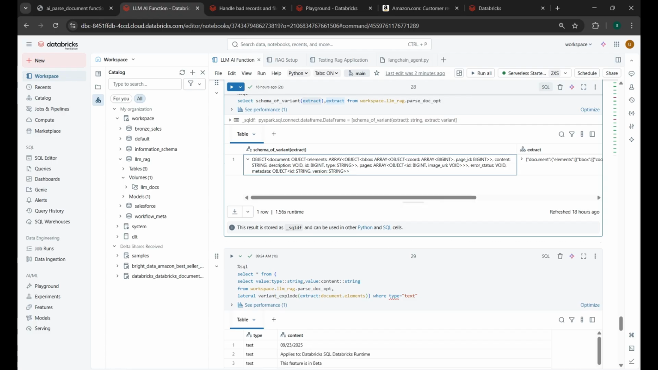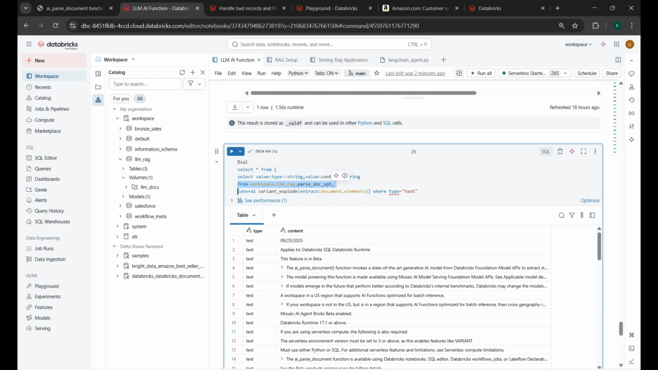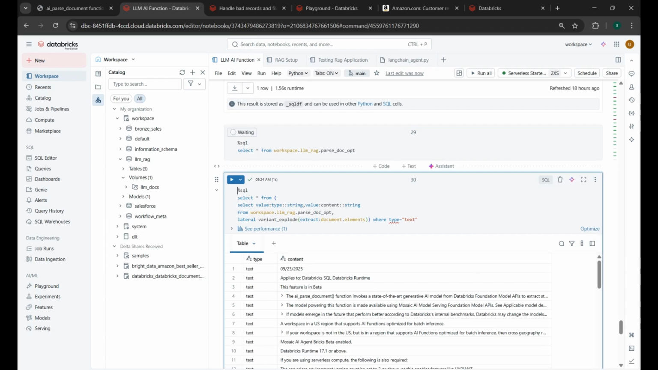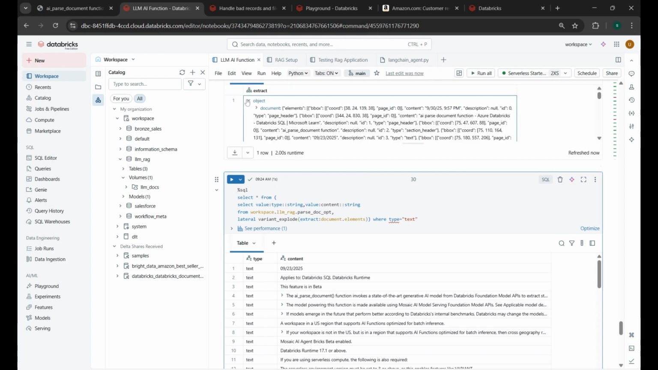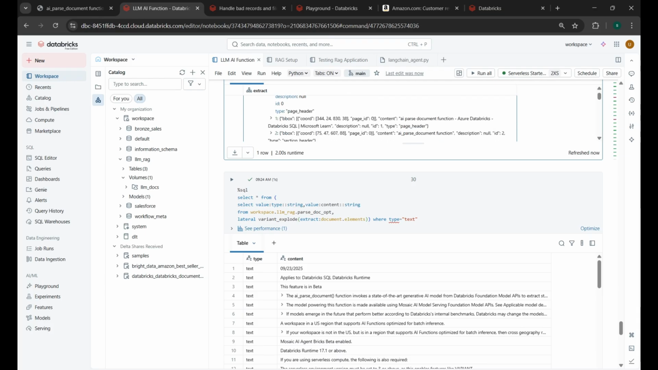If I basically query this data, if I give a select star from this data set, this is basically an array. If you see here, it has documents, it has elements, and within the elements you have coordinates within the document and then the text, and it also captures whether it's a header or a normal text. All the content types are there.